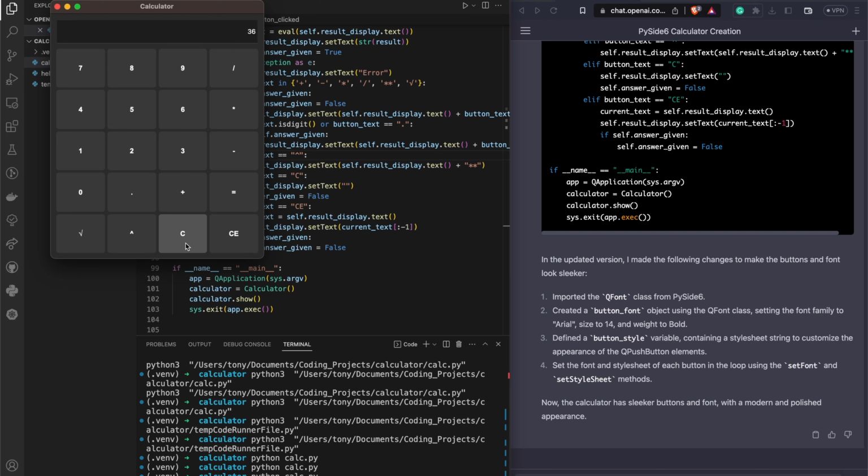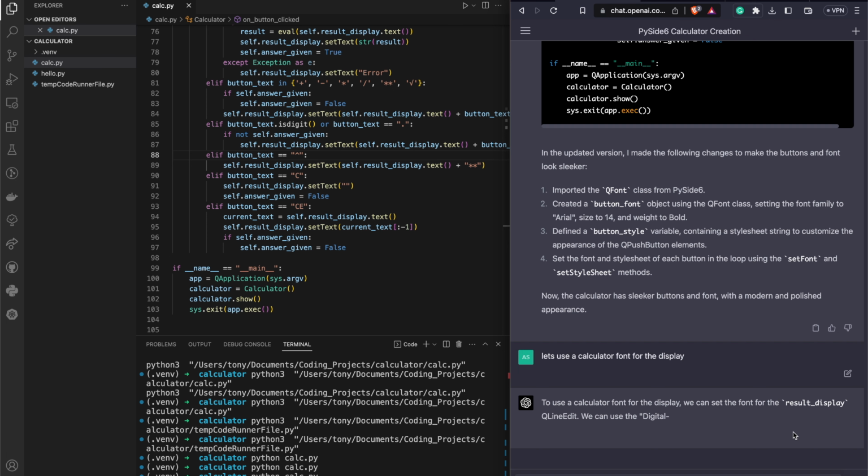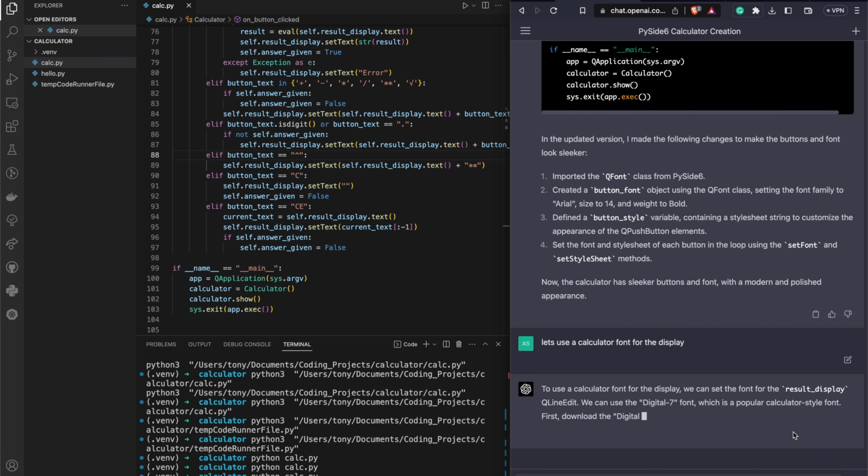And I gotta say, for me, it's hard to disagree with ChatGPT. We have these sleek looking buttons with the curved corners and the nice font on the buttons. But I'm looking at the window where the answer is, and it's kind of small, the font, and it doesn't look that good. So let's improve that next. We'll go back over to ChatGPT and we'll say, let's use a calculator font for the display. And we'll see what it gives us.